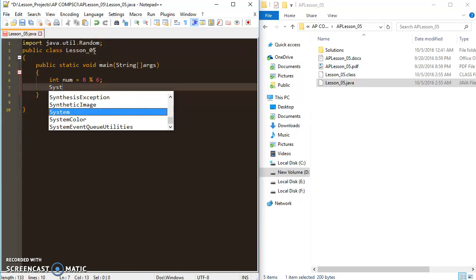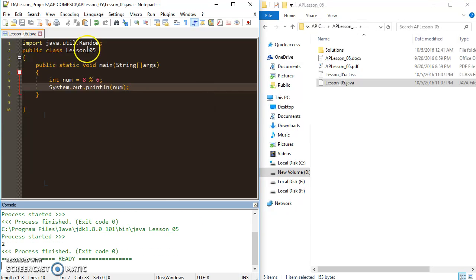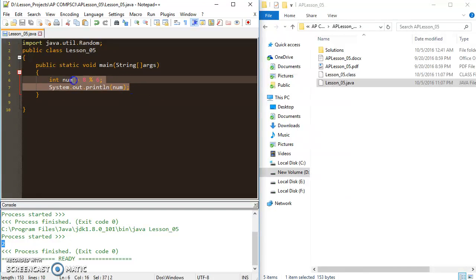So if I printed num here, I would get back 2. That's the basics of how the modulus operator works. Now it gives us some interesting abilities when we use it in an if statement.